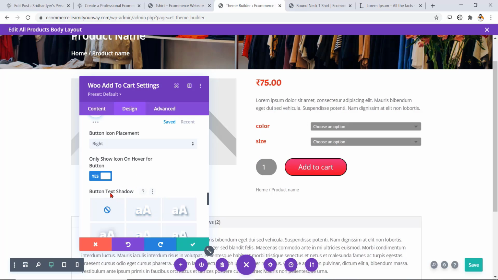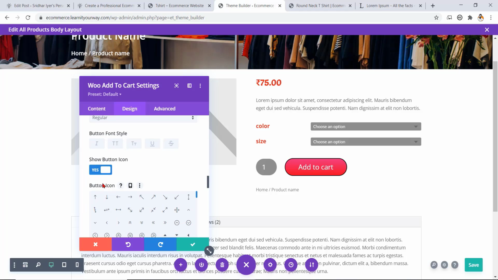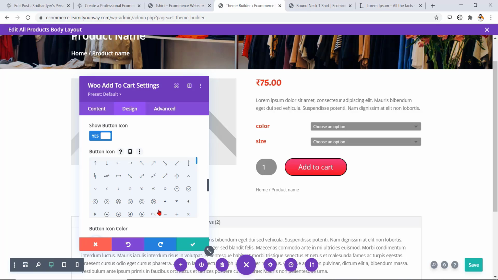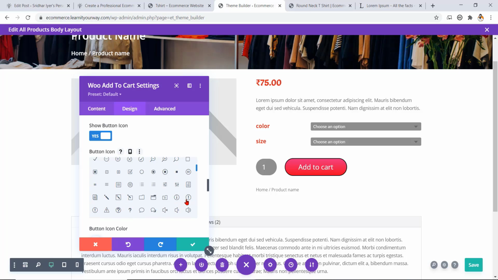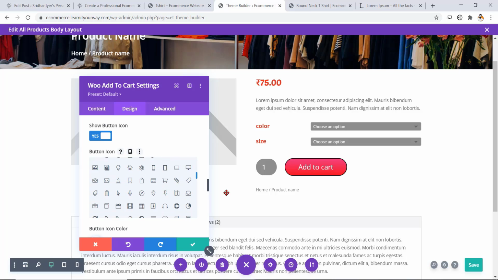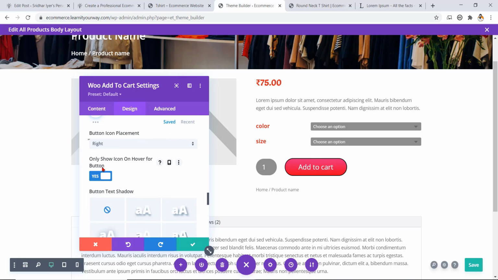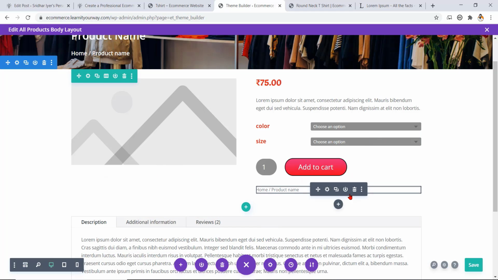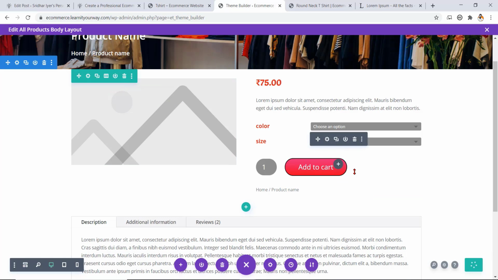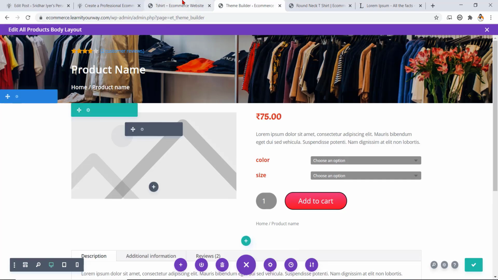Now we need that icon. So here you will see some button which will give us the option of an icon. Okay, for example, this show button icon. Now we need some icon, as this is add to cart. Let's try to find any icon matching with a cart. Okay, yeah, here it is. So now I would like this to appear when I hover the mouse, right? So first of all, go over here, show icon on hover for button, and press this. So now save it, and let's see how it looks, and then we can carry on with the further designing.